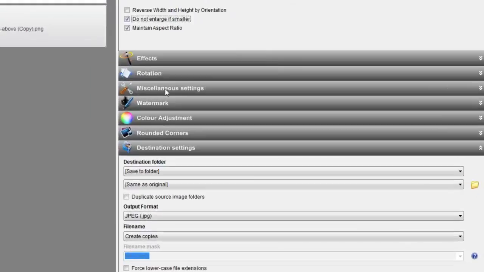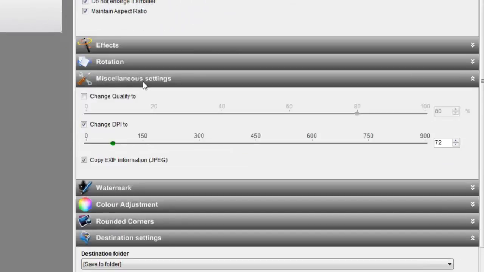Now the other setting that you might need to look at is miscellaneous settings, and there's two options in here, or well, three actually, but two that I'm going to talk about. First one is changing the quality. Now what this allows you to do is you can actually set a quality to be lower than 100%.